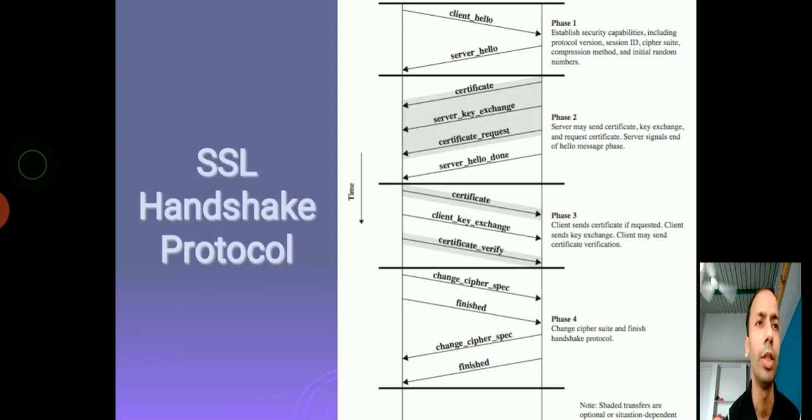Now let us see what the first phase is. The first phase is initiated by the client to establish the logical connection with the server. Here the client is trying to establish the security capabilities which are associated with the server. In this phase, the client is sending the protocol version, session ID, ciphersuite, compression method, and initial random numbers which are required for performing different operations.